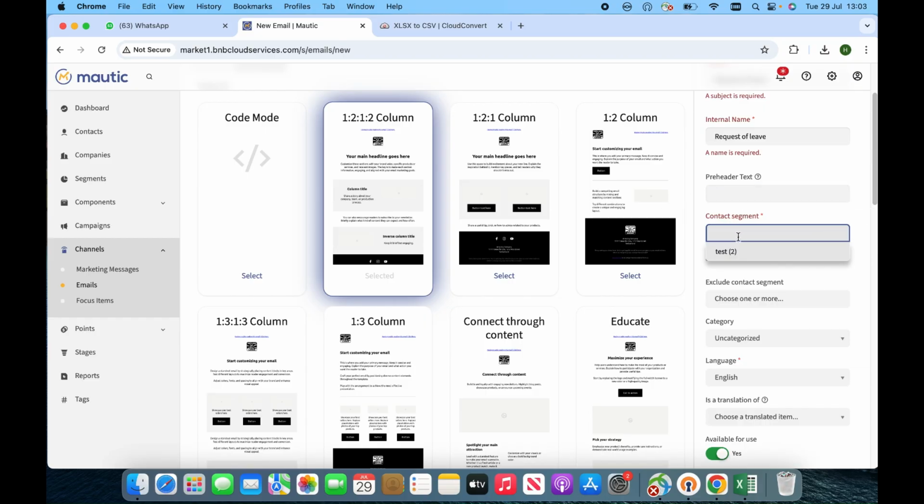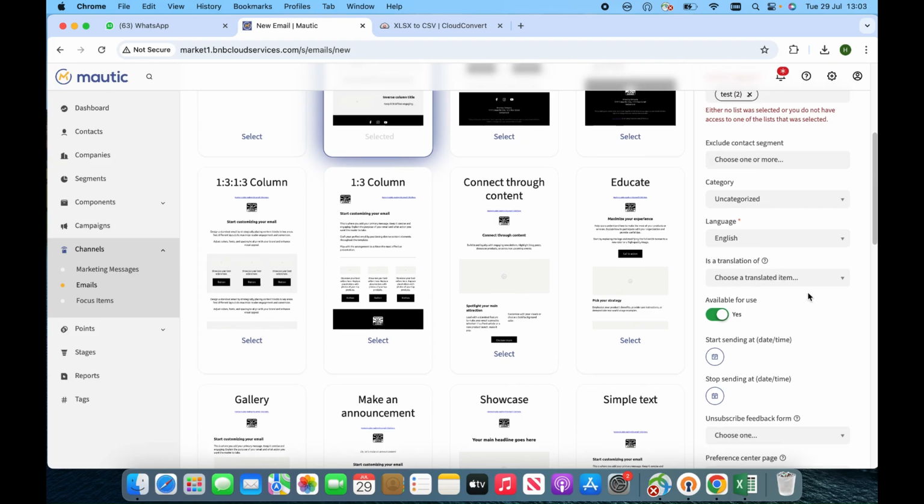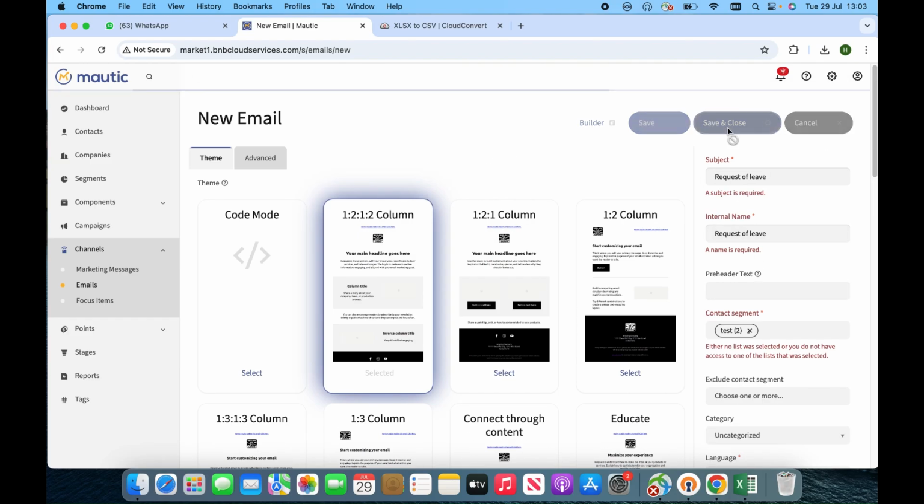Now this is very important because once you trigger the email, it will be sent to your segment. That is the reason we created the segment. So test 2 is the segment, and then we have to click save and close.